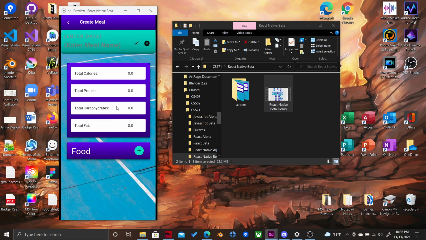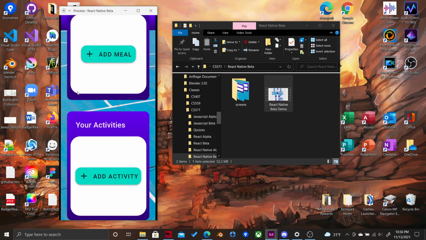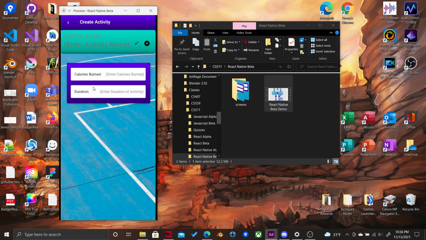If we go down to activities, we click add activity, similar to creating a meal, creating an activity. These grayed out values would be where you would type in your information. The key difference being that here you would also be typing in the calories burned and the duration. So we'll click on OK for that.